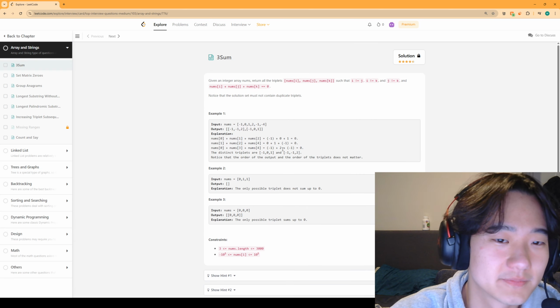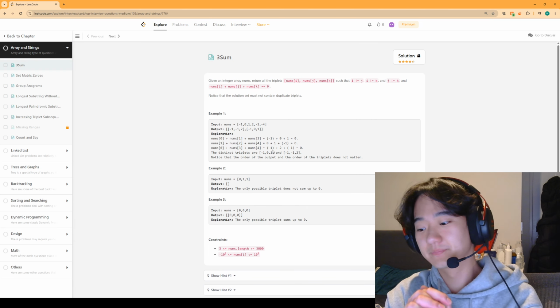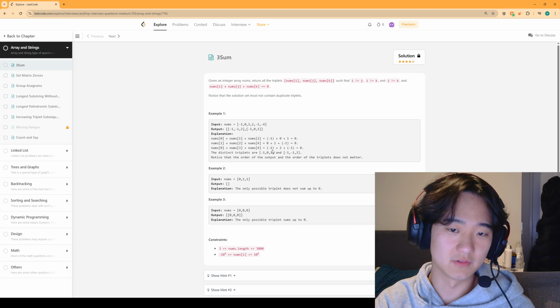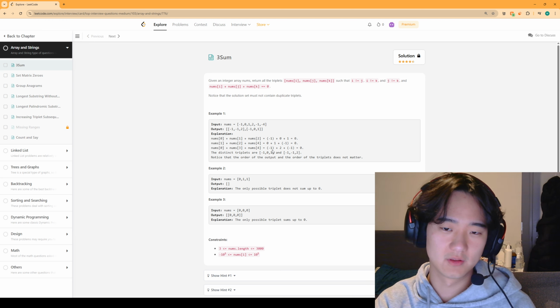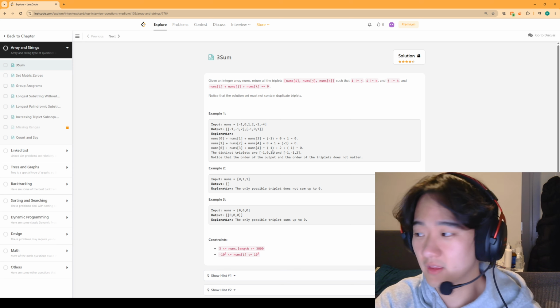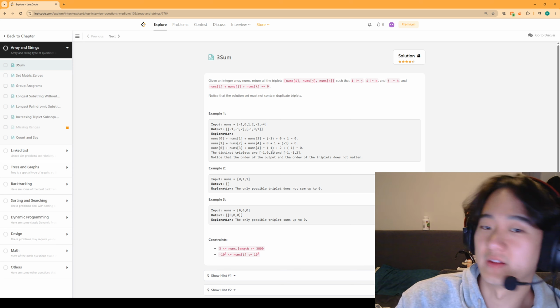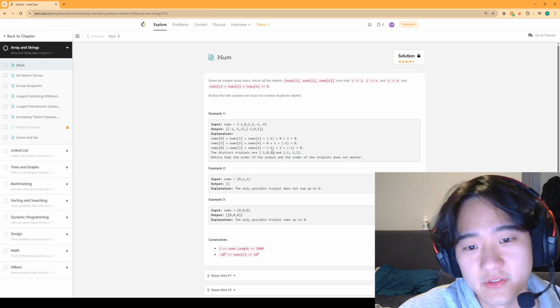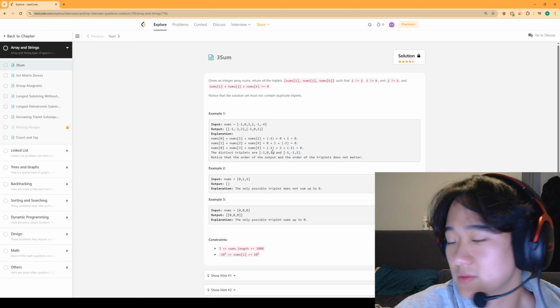Okay, guys. Now we're going to solve 3Sum. Given an integer array nums, return all triplets i, j, k such that i is not j, i is not k, and j is not k, and such that these three elements add up to 0. Note that the solution set must not contain duplicate triplets.